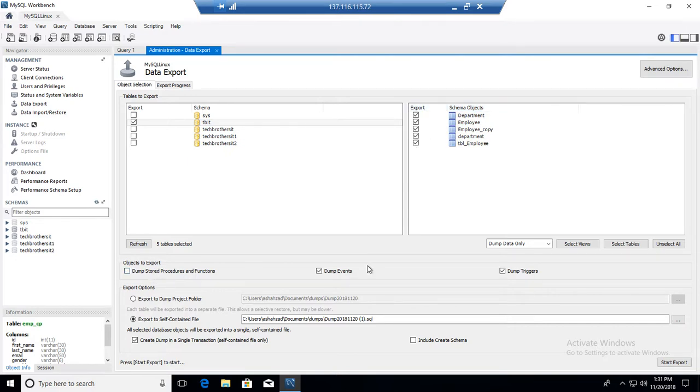And I can exclude all these stored procedures, I don't need them. And here I have different options: dump data only, dump structure and data, and dump structure only. Here my goal is dump data only, because I want to generate the insert statements.